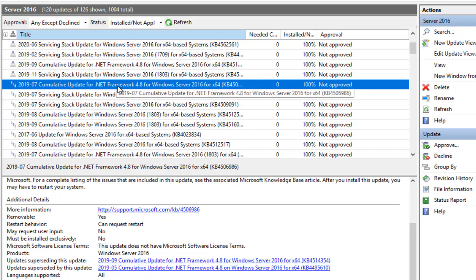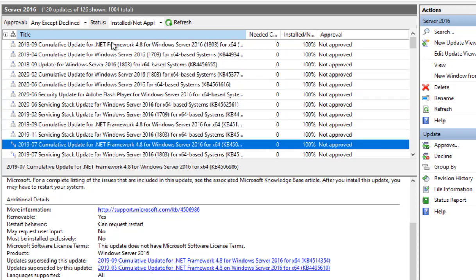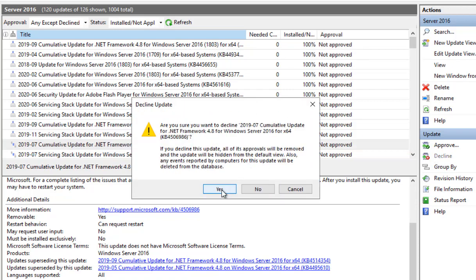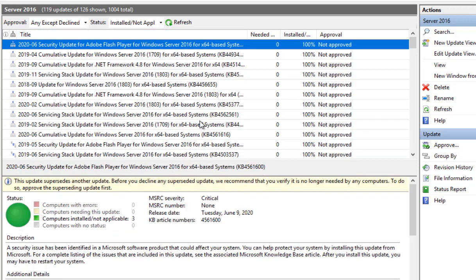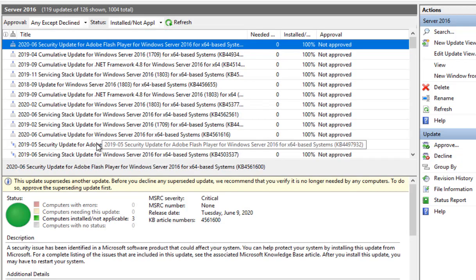This update, we can be confident in our ability to decline because we already saw that there is an update right here that supersedes it. So we can simply click decline and say yes. And now, if we refresh, it is removed from our view. We no longer can approve an update that's been superseded and would simply have to be replaced by another update.